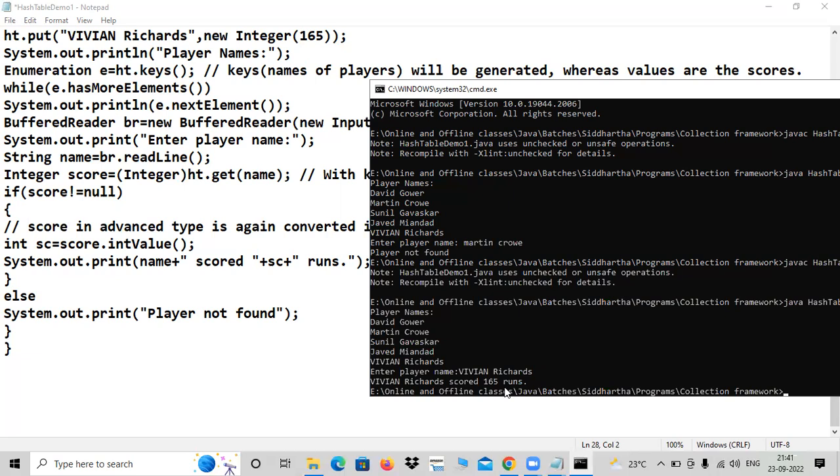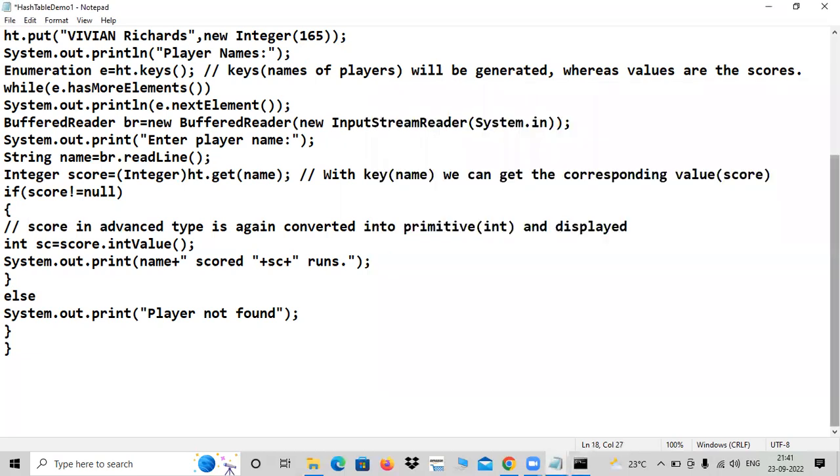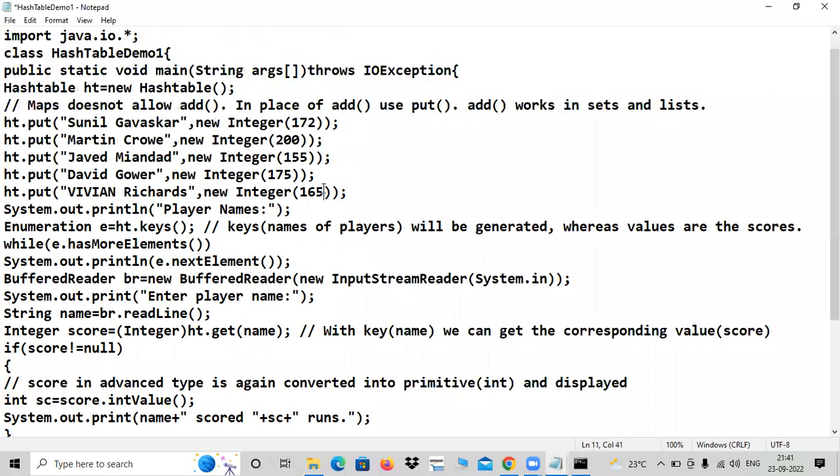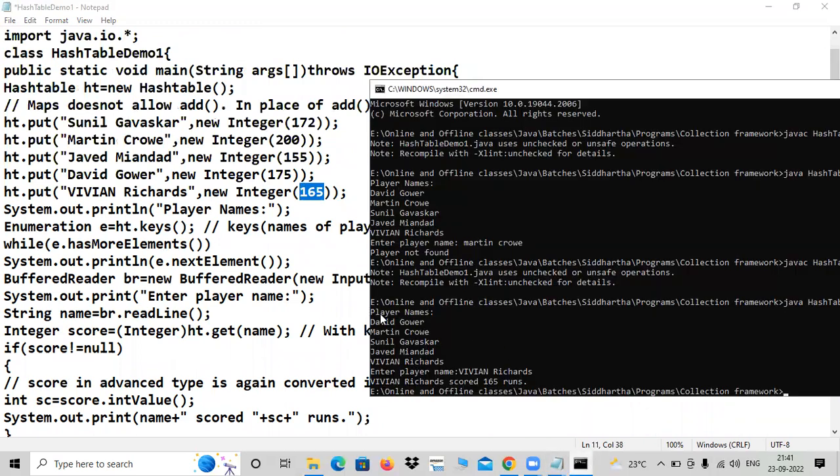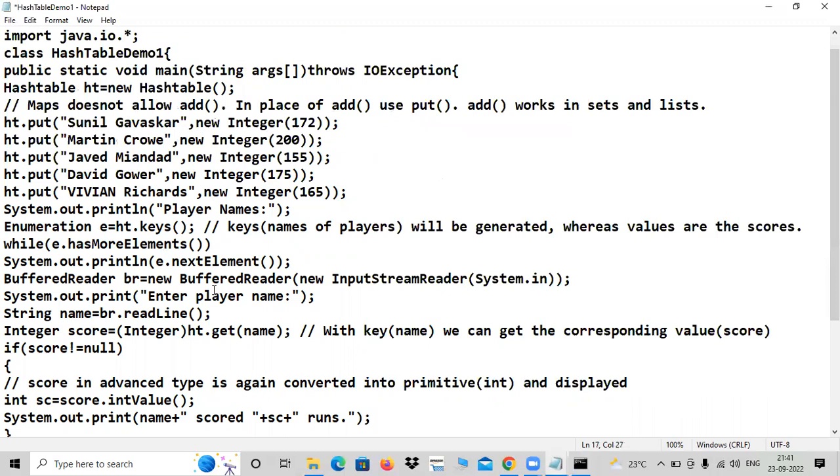Got it? 165 runs. True. That's what I have given, I think. Yes, perfect. Perfectly executed. So you put any amount of data, just type the key, you'll get the score. I mean the value. Got it? Any doubts in this? So the key is going to be the highlight of this program.